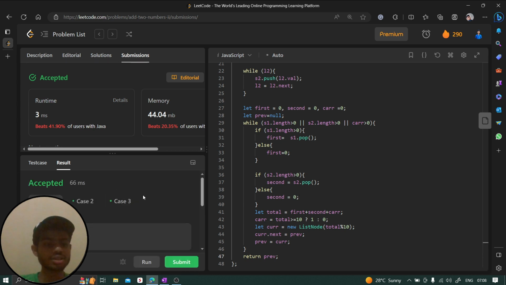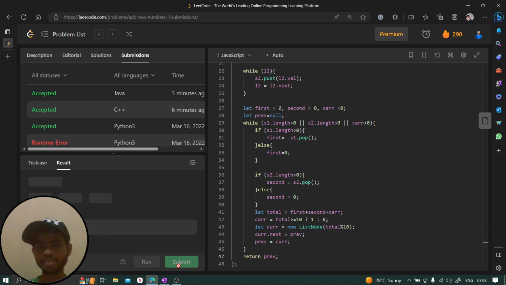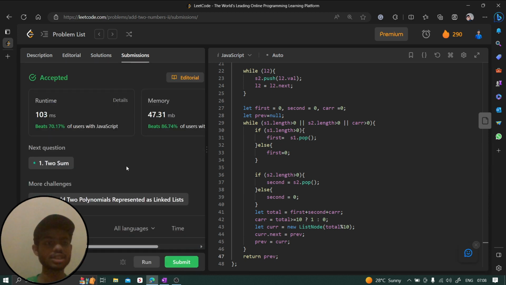You can see guys still it's passing all the test cases. So let's try to submit this code as well, right? And I hope guys it is also going to be accepted. So let's see. You can see guys it successfully got accepted.